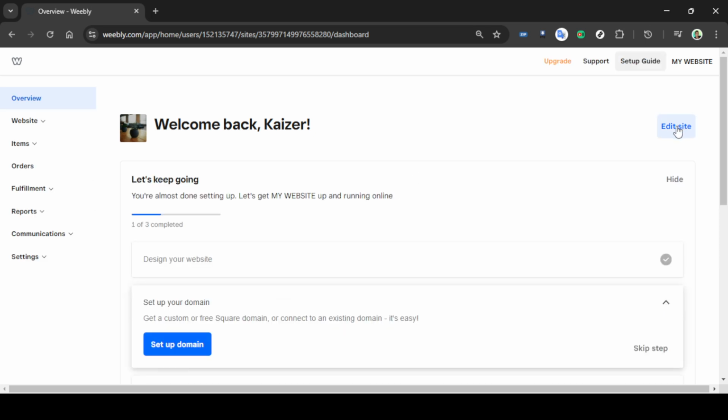After logging in, you'll be met with your Weebly dashboard. Look for the option that says Edit Site. This is typically located on your site's home panel. Clicking on this will open the site editor, a space where all the magic happens and where you can visually manipulate your website. In the site editor, navigate to the text element you wish to modify.